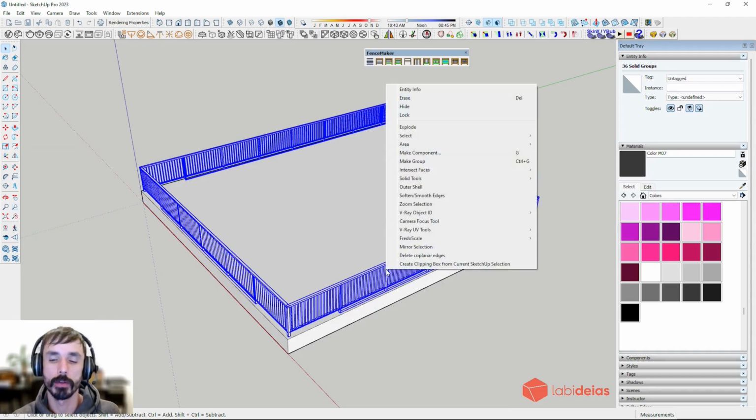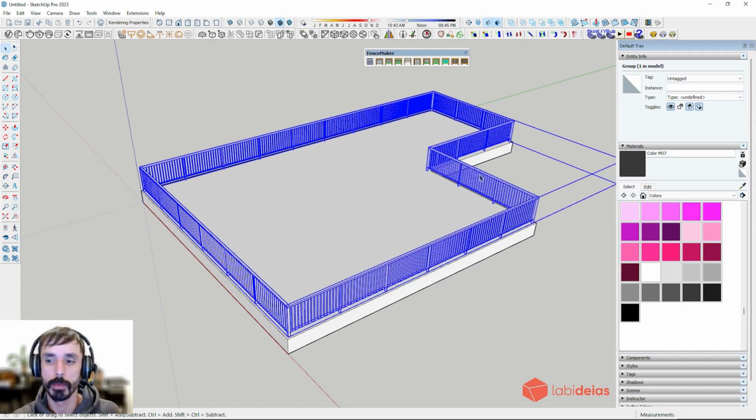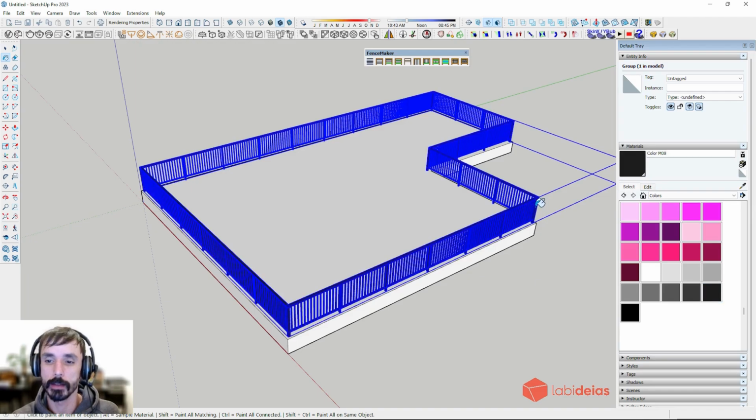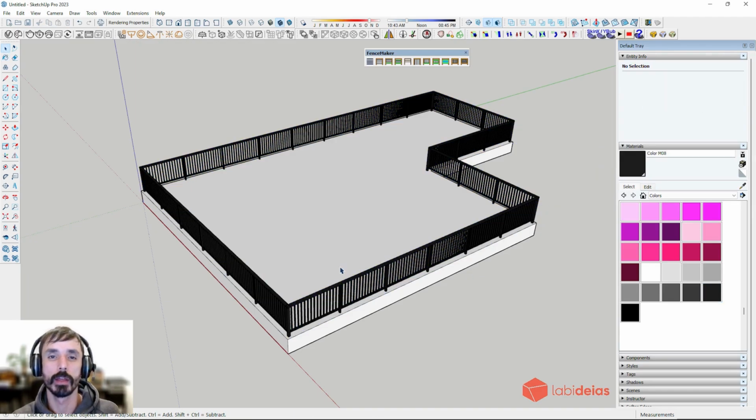Right-click on any part of the railing. I'll also do a Make Group, and in the Materials tab, I can choose the desired color and click. With this, we have a railing in a few seconds and also already with a color.